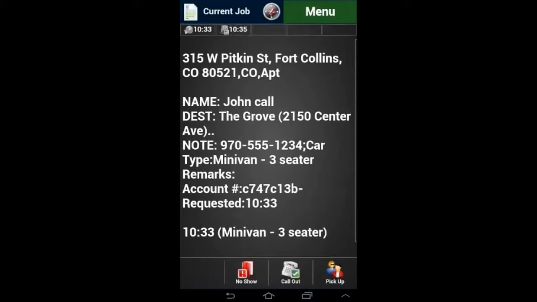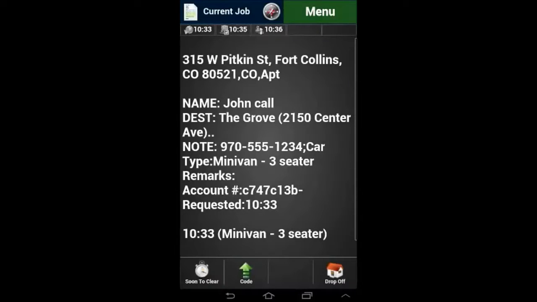Once everyone is in the vehicle and has their seatbelt buckled, go ahead and press the pickup button. Once you press the pickup button, first confirm with the patrons that they still want to go to the address listed, which in this case is the Grove. If they don't, or if there are multiple drop-off addresses, you can exit out of the app and use the Google Maps app to navigate to any address as long as it is within the Fort Collins city limits.